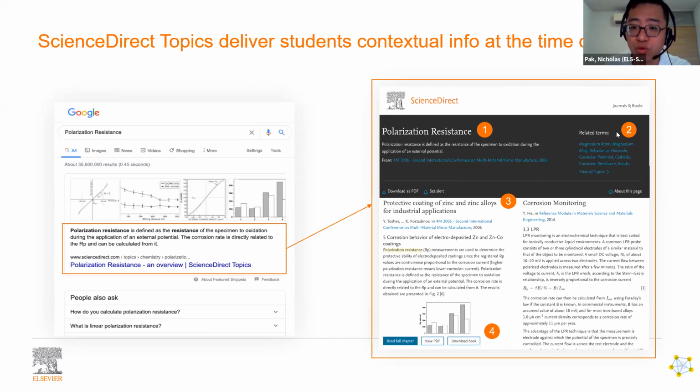And then you can find out the related terms, right? And then you can see the magnesium atom, magnesium alloy, behavior as electrode, corrosion potential, etc. These are the synonyms of it. And then you can go down to the very specific description.